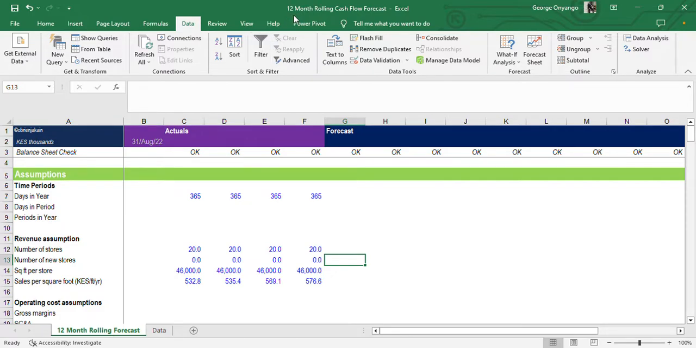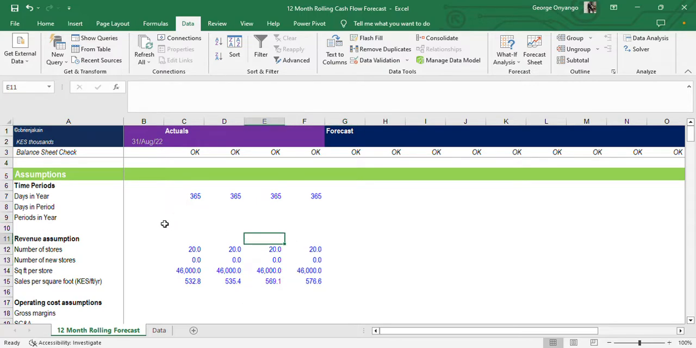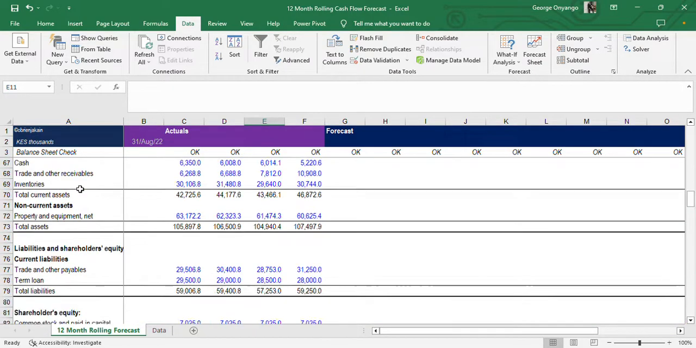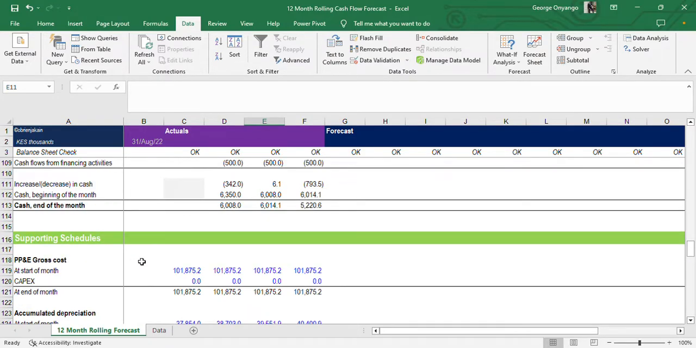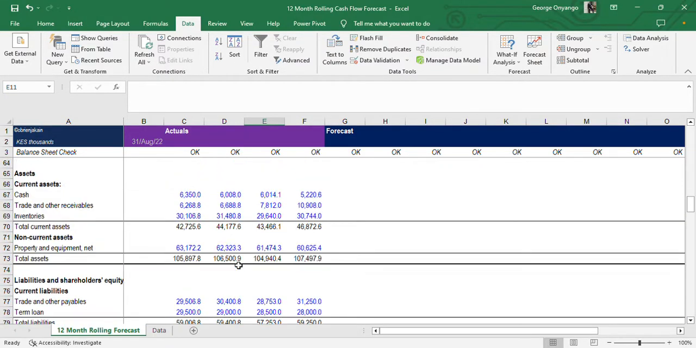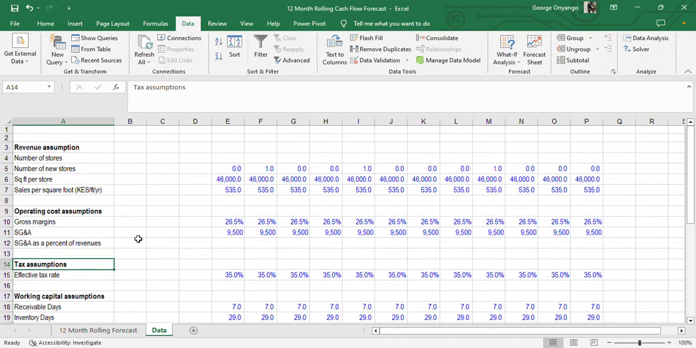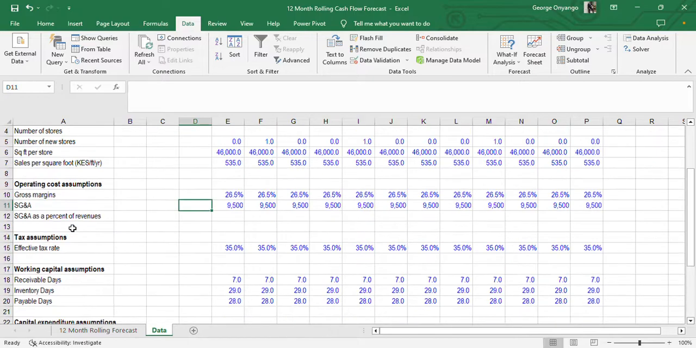Today I'm going to take you through a 12-month rolling cash flow forecast. There's some information which has been provided here. We have the assumptions, the income statement information, balance sheet, cash flow statement, and we also have the supporting schedules. Apart from that, we also have the assumptions which were provided by the company. We have the revenue assumption, as you can see. We have all those assumptions.